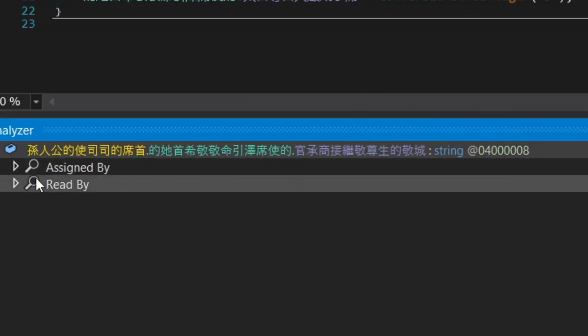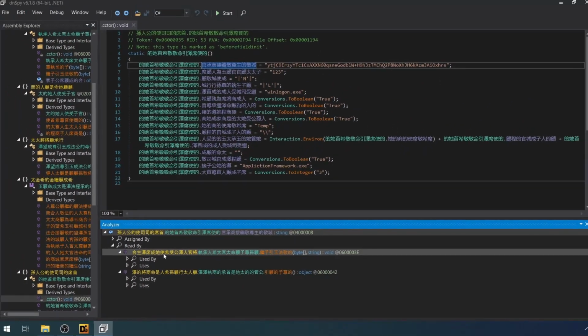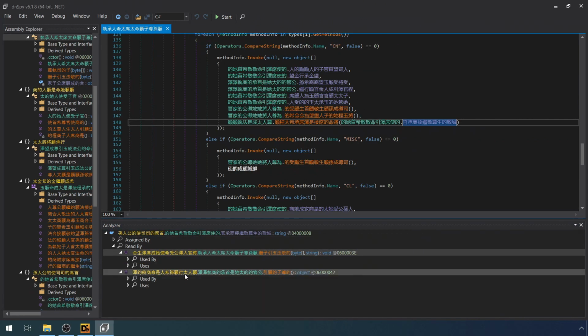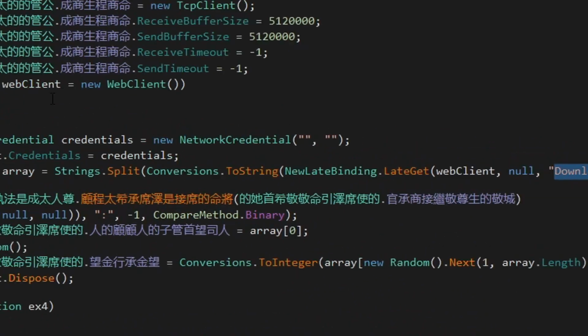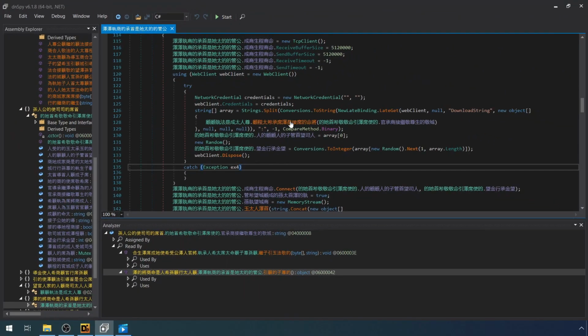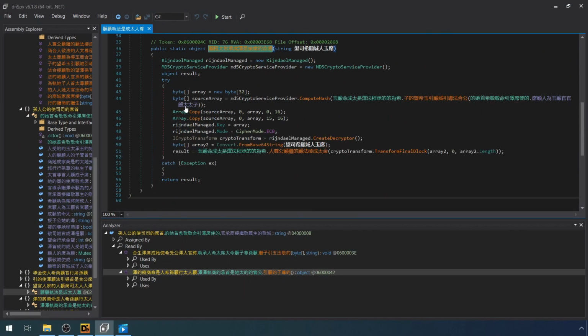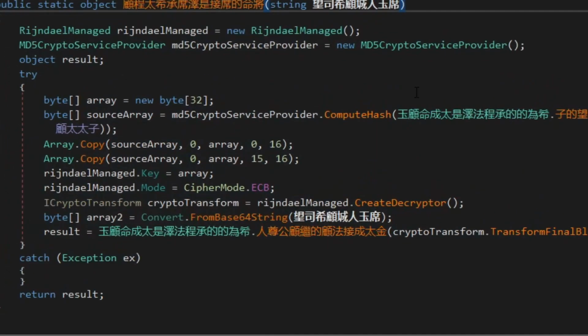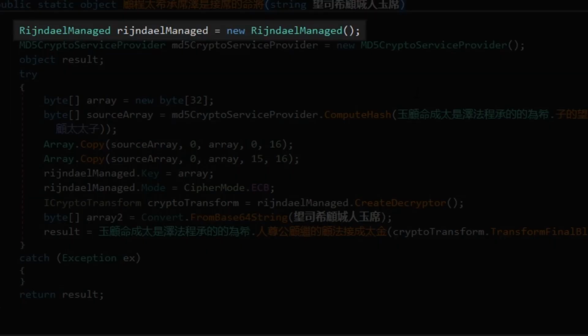There are two methods that refer to the line. The first method isn't interesting to us, but the second one is different. Using a web client, the program downloads the encrypted content in this string. And we can see the decryption algorithm. Let's break it down. At first, an instance of the LimeRat managed class is created. Then, it follows that the AES algorithm is used for the encryption.